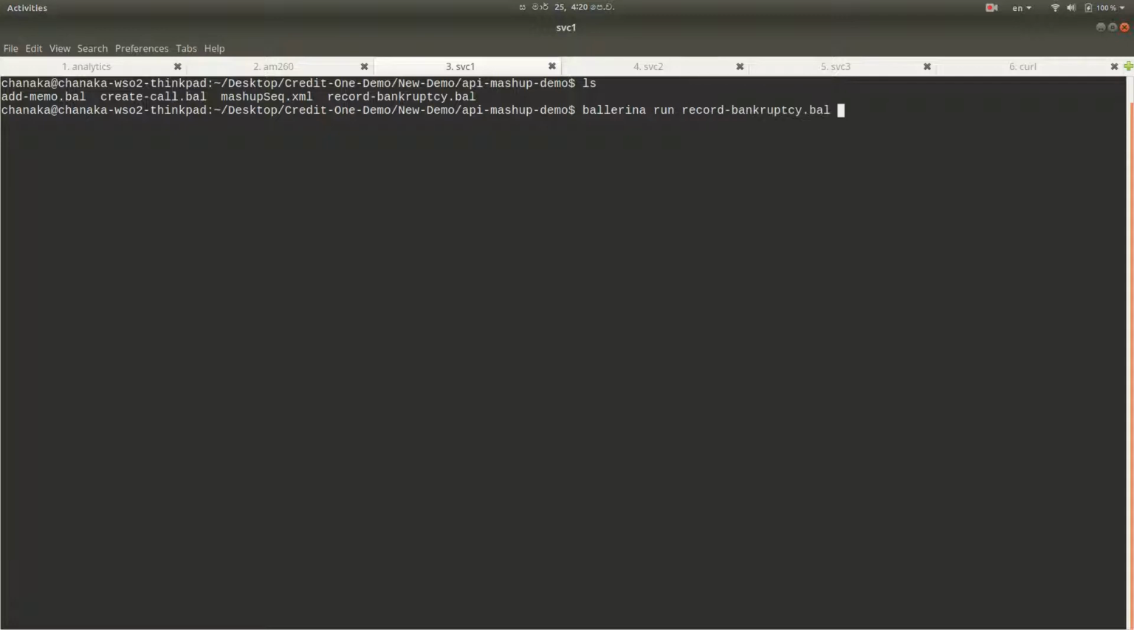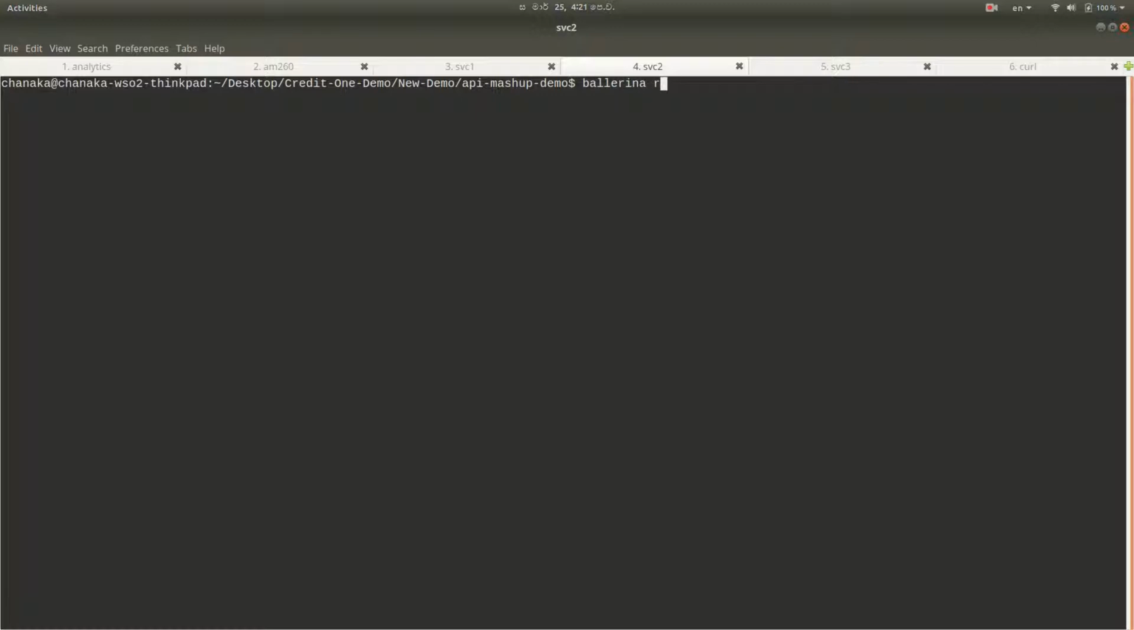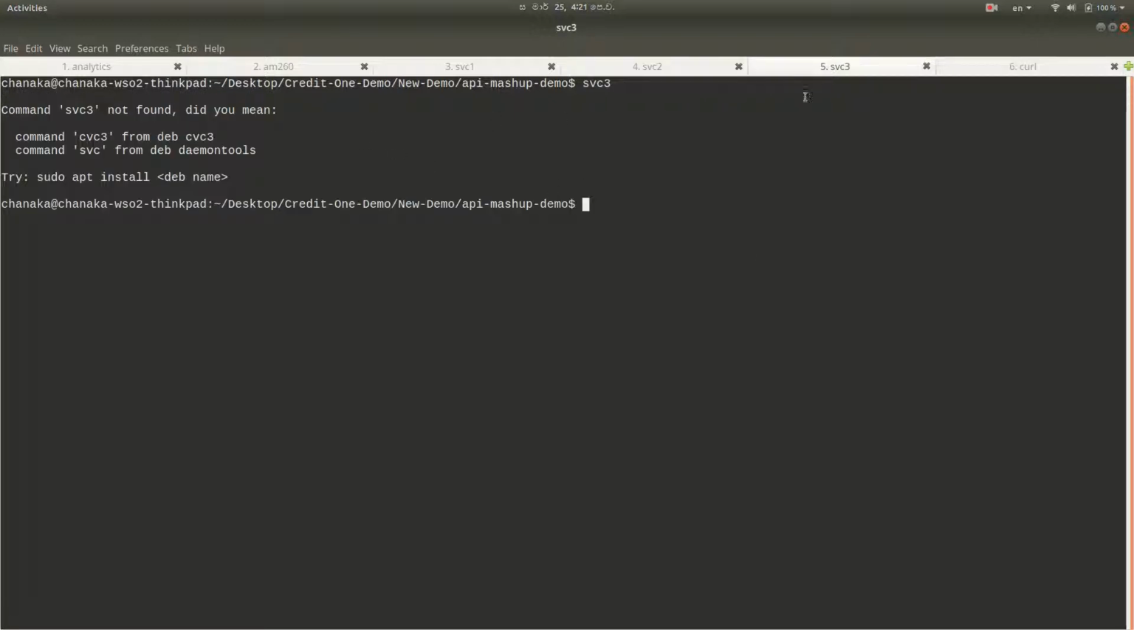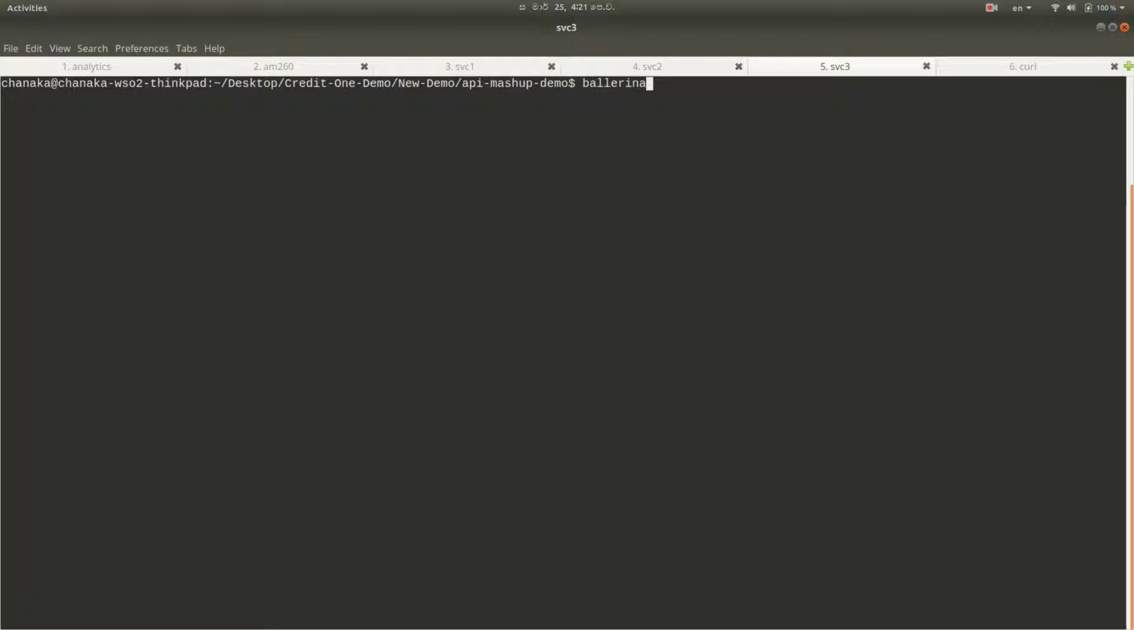Ballerina run. Let's start the recordbankruptcy.bal file, which will start an endpoint on port 9100. Let's start the second service, Ballerina run addmemo.bal. It will start on another port, 9101. Let's start the third service, which is createcall.bal. Once these 3 services are started, let's try to execute those 3 services using the curl command.